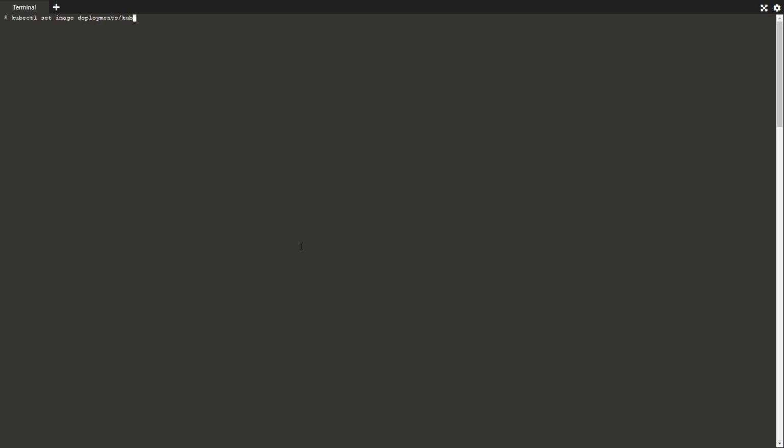Deployments slash Kubernetes dash bootcamp, and then we're just going to point Kubernetes dash bootcamp to be equal to our old one, gcr.io slash Google samples slash Kubernetes dash bootcamp, and then version 1. And then we set the image. So as long as you have this defined with basically a location, it's just going to be able to find this.